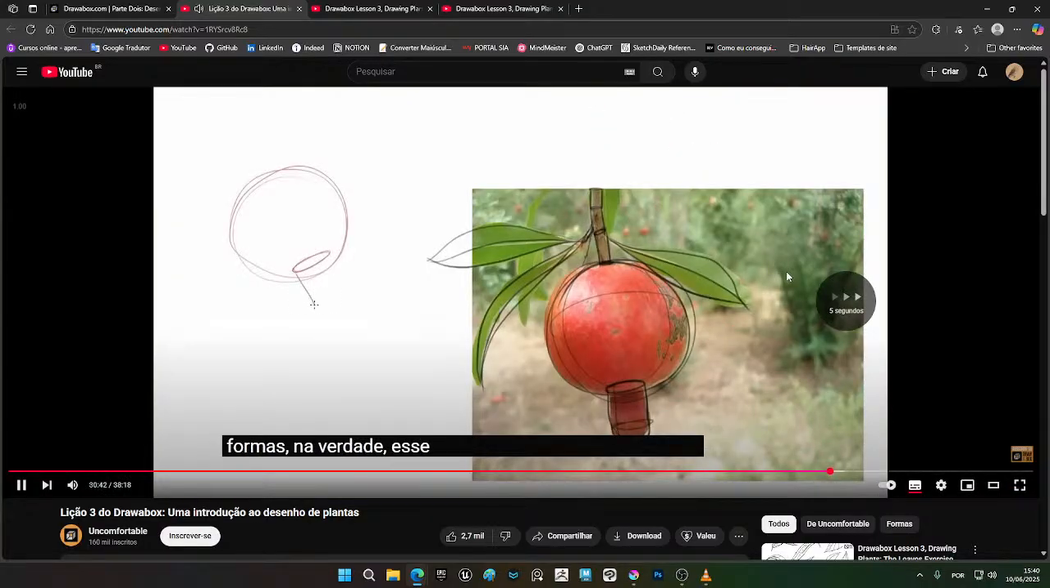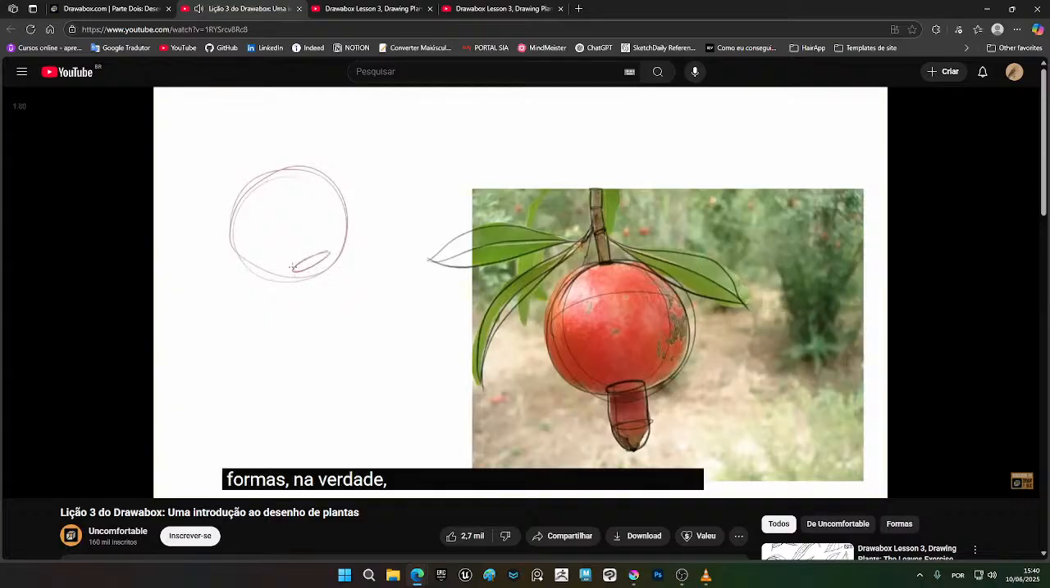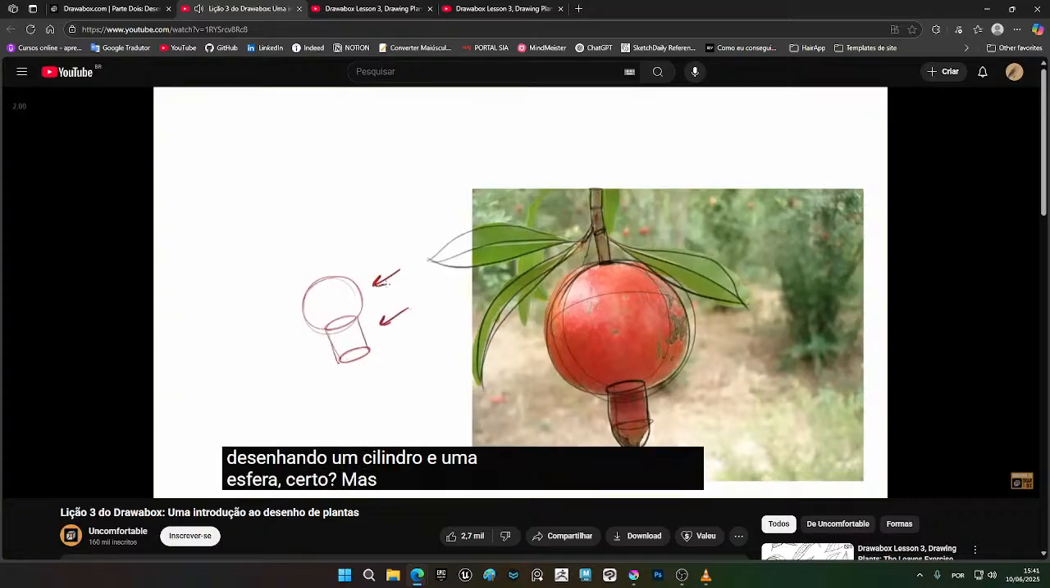So the other thing here to be very aware of is that when you have two forms, you can see that I'm drawing, this is a cylinder and this is a sphere, right? But the important thing to be aware of here is that this here is not just one end of the cylinder, it's the point of intersection, or the shape of intersection, the area of intersection between the cylinder and the sphere. Being aware of these points of intersection is super important.